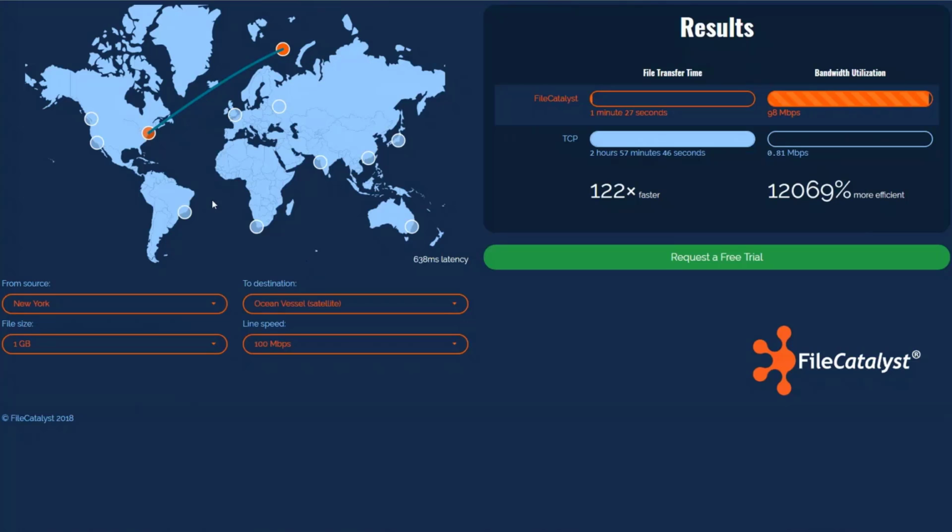So if I pick the satellite vessel to New York, and I'll drop the speed here to, let's say, 20 megabits, you can see that the speed now is 24 times faster because it's a 20 megabit link. And really, the calculation used here is the delay, 638 millisecond delay for satellite connectivity. So it's the round trip time of the packet to arrive from one place to another.